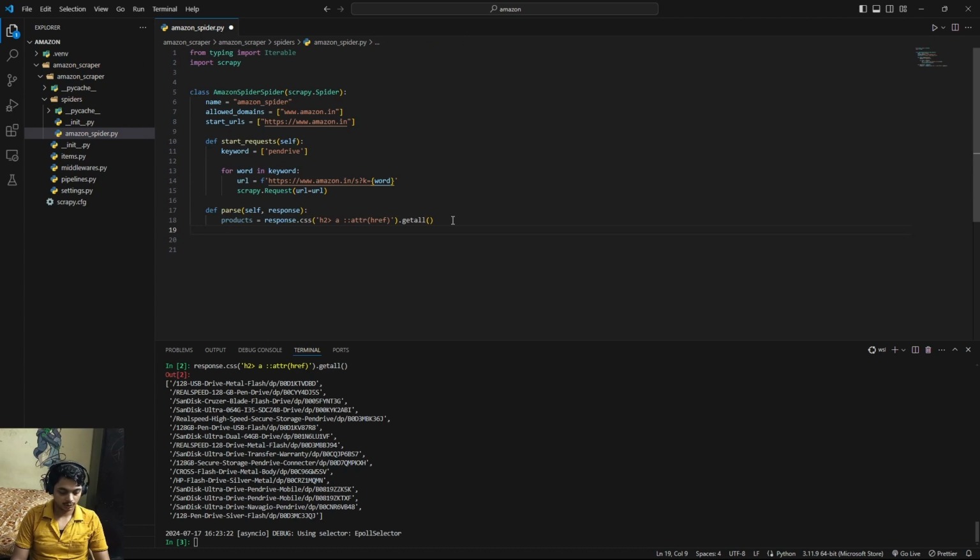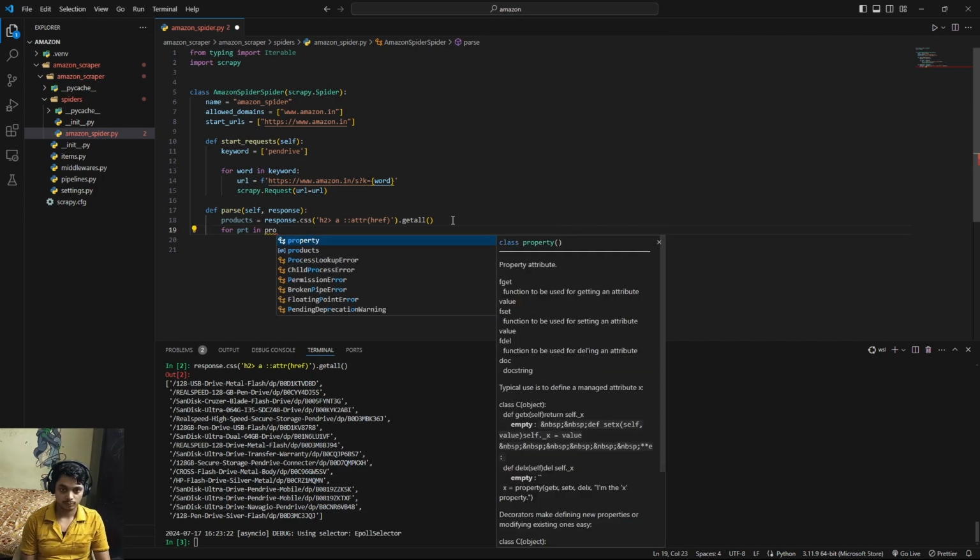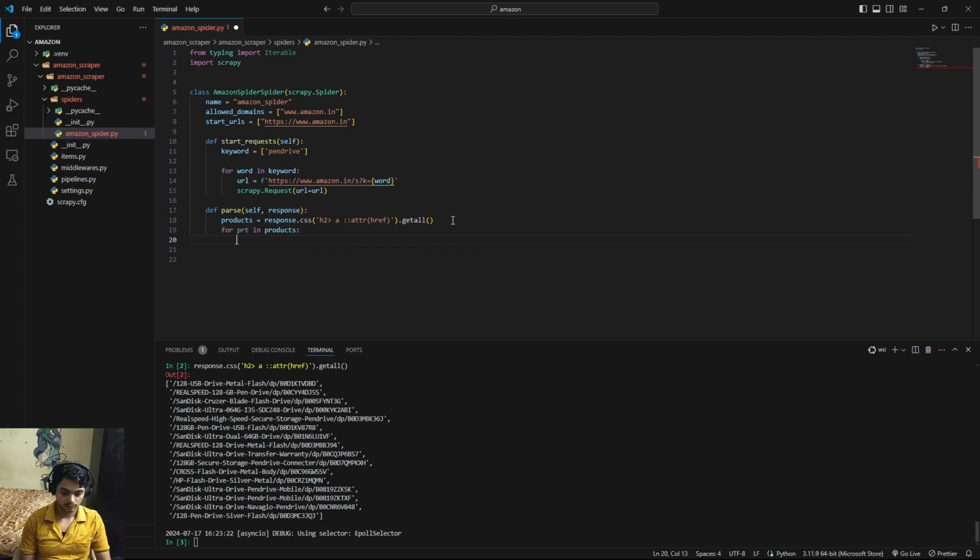and now since we have got the URLs for all the products, what we can do is create a product URL. So for prt in products, product URL equals this here, plus, sorry, plus, and after this we need the prt.